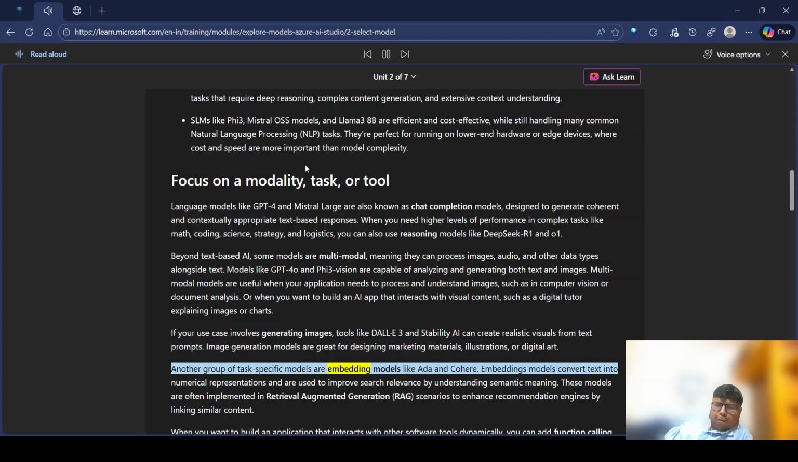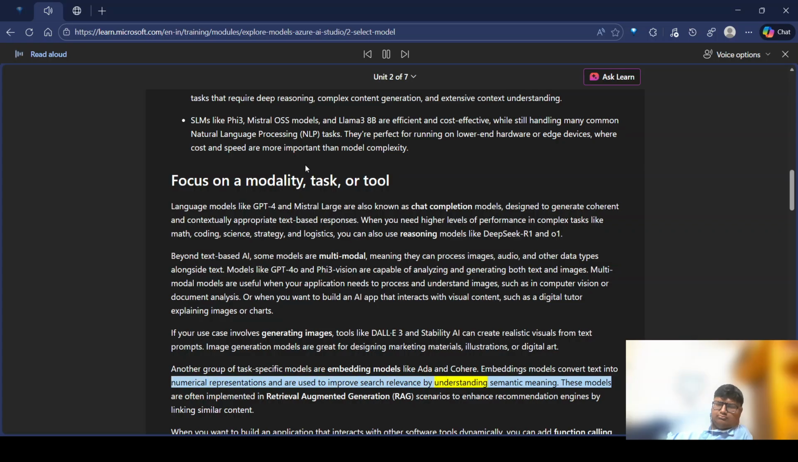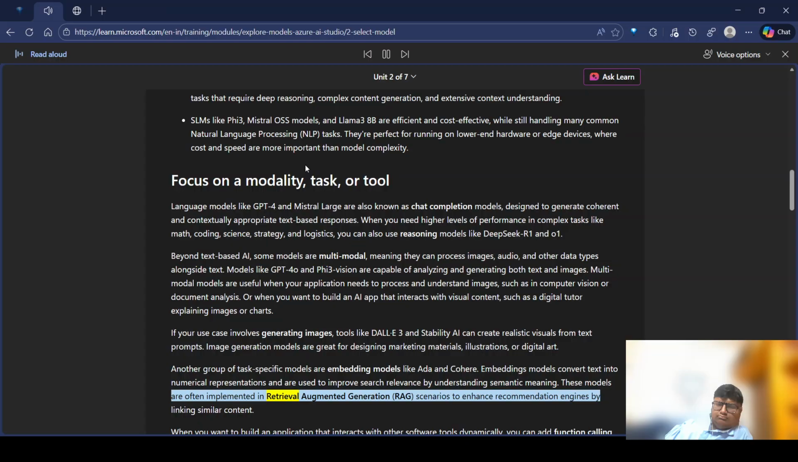Another group of task-specific models are embedding models like Ada and Cohere. Embeddings models convert text into numerical representations and are used to improve search relevance by understanding semantic meaning. These models are often implemented in retrieval augmented generation (RAG) scenarios to enhance recommendation engines by linking similar content.